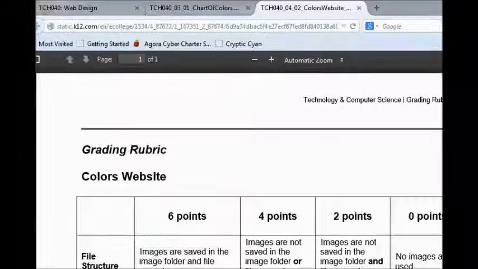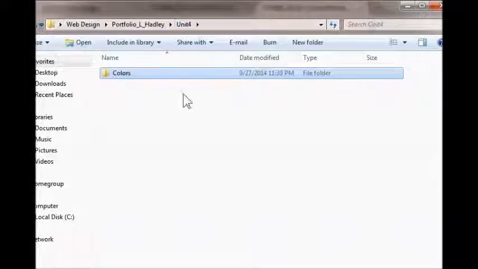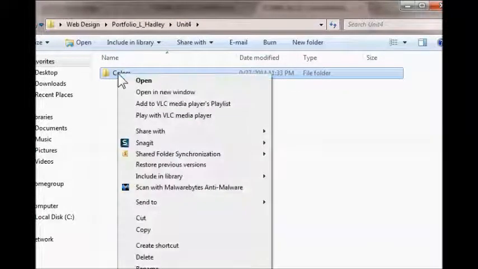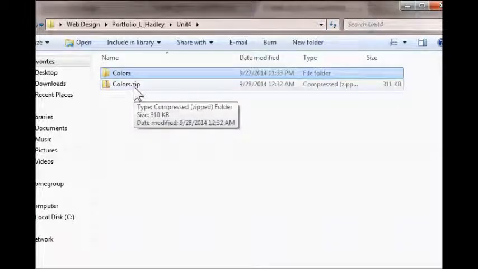So what do I do? I go back to my folder, and there's my colors folder. So I'm going to right click colors, and I'm going to go send to compressed zip file. So there's my color zip. So that's what I turn in to Miss Hadley.